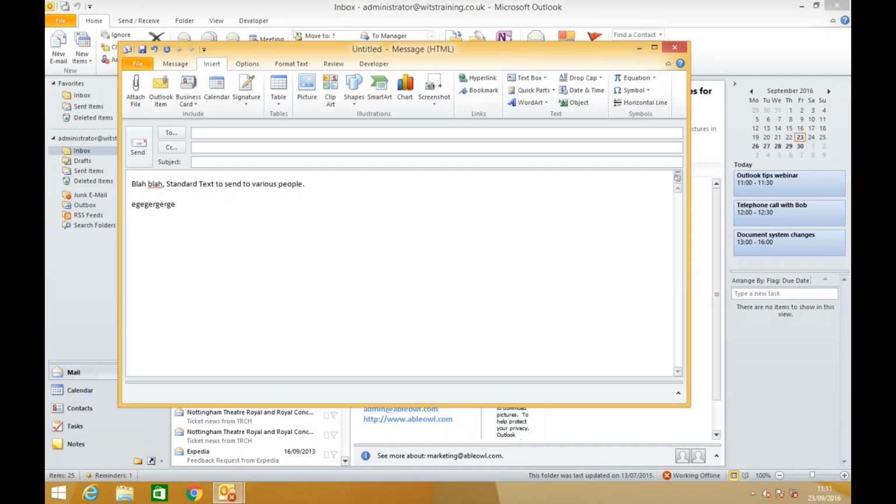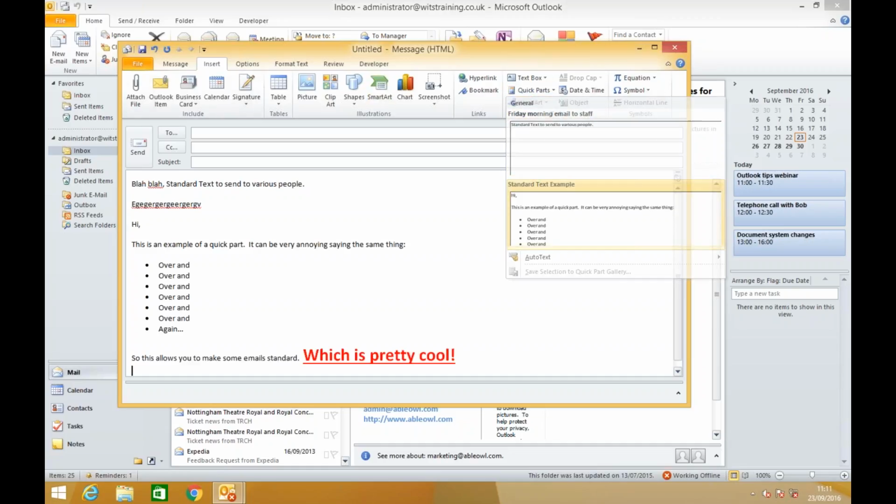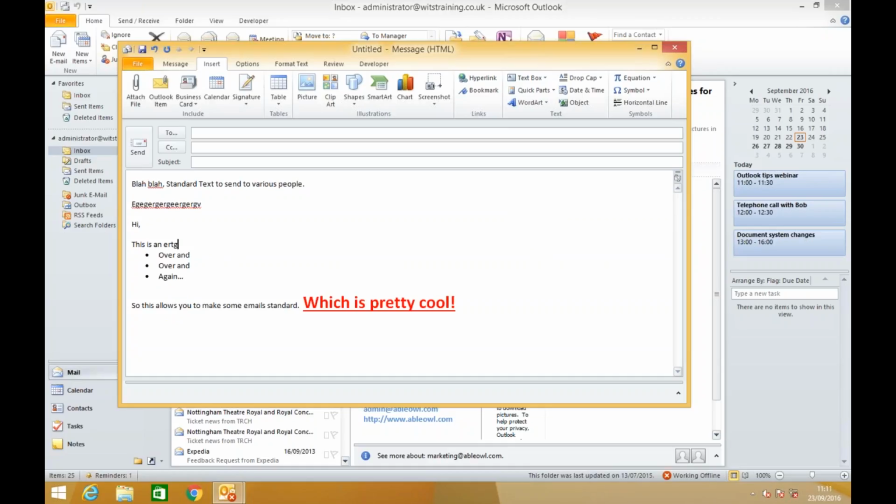And then if I decide I'm typing a bit more, I want to put the other bit of quick part in, well, look, insert, quick part. Can you see standard text example? Can you see that? I'll drop in there. And look, you can change any of this. You can mess around with it. It's as if you've typed it manually.